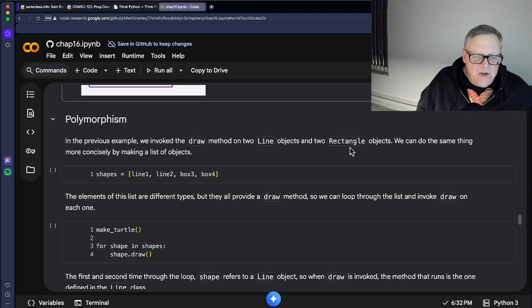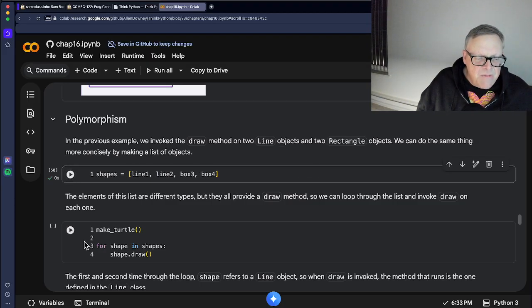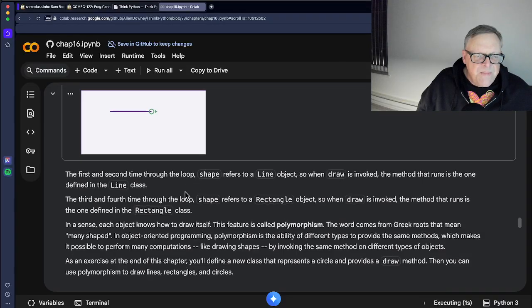So the draw method, being on line objects and rectangle objects, you can also make a list of objects called shapes, and then draw everything in your shapes. And you can have different objects, as you know, in a list can be different objects, lines, and shapes. So that's one way to do it.